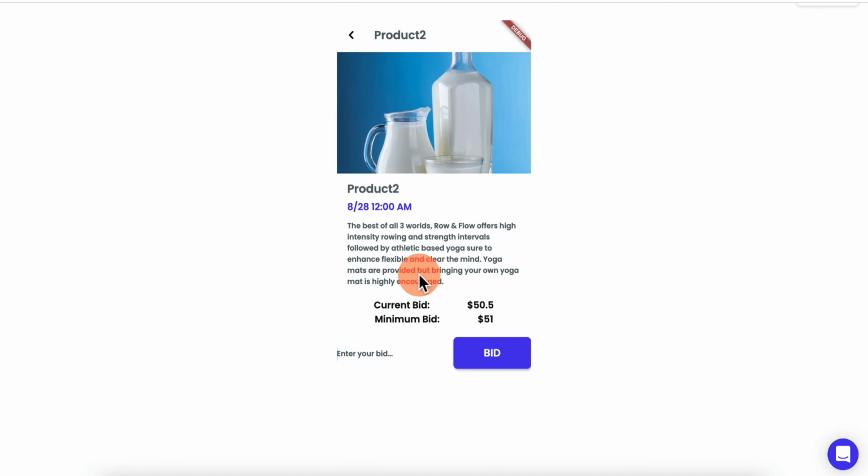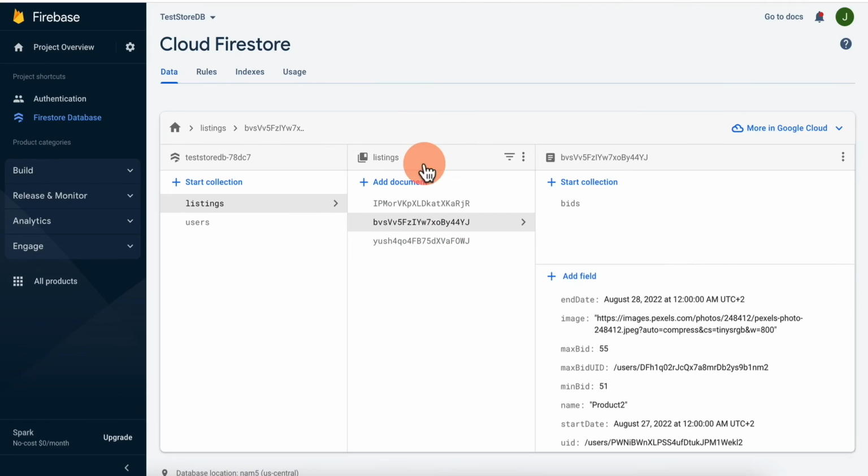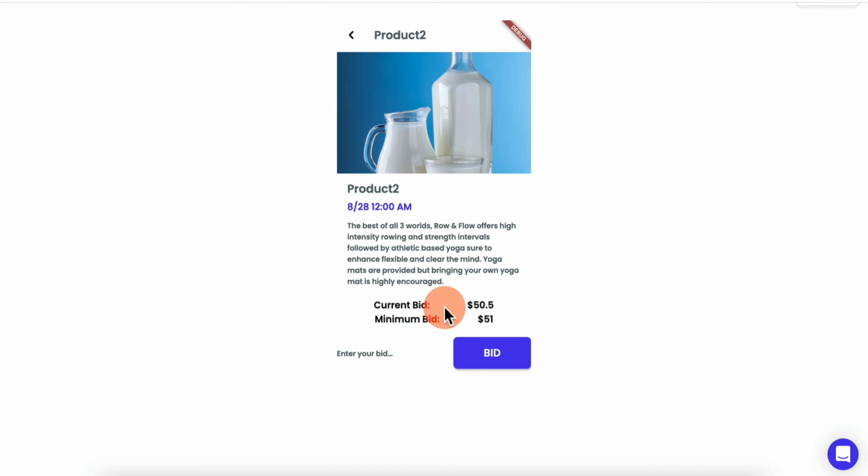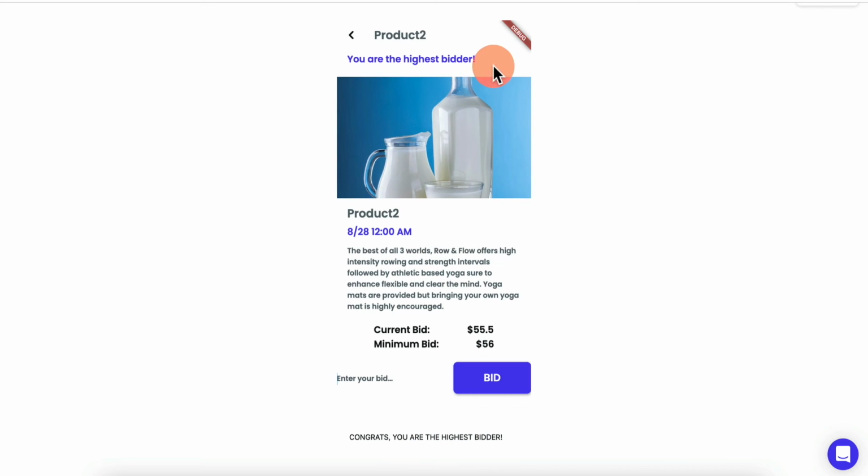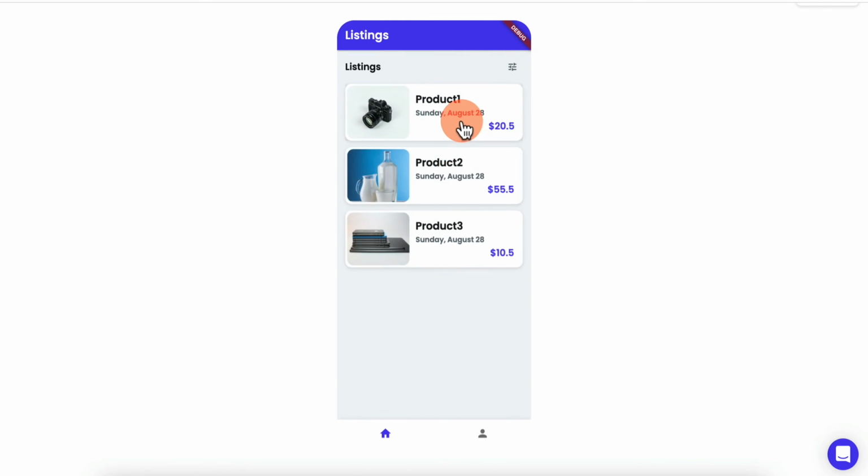Let me become the highest bidder. What is the max bid for the second listing? 55. So all I need to do is outbid 55. I can't bid 55. 55 is not gonna work, but 60 is gonna work. You're the highest bidder. Okay. So now I'm the highest bidder. I'm winning all the auctions. Okay. Look at that. Look how nice it is. All right, so that's how you build an eBay type clone marketplace, right?